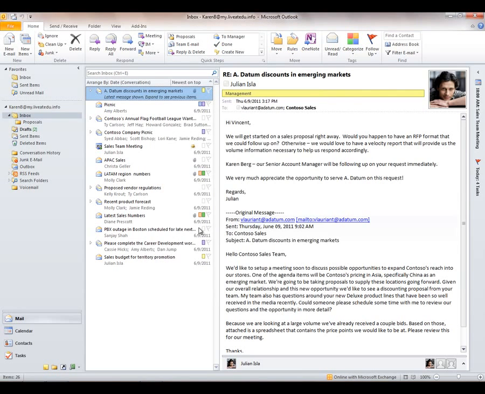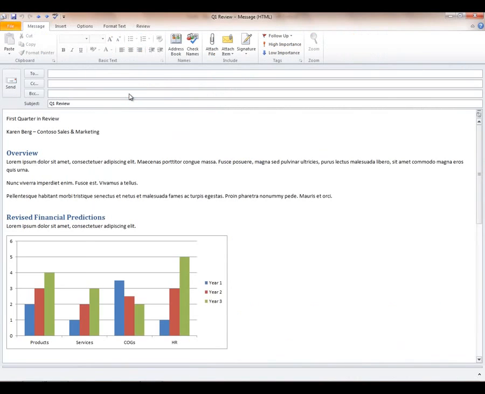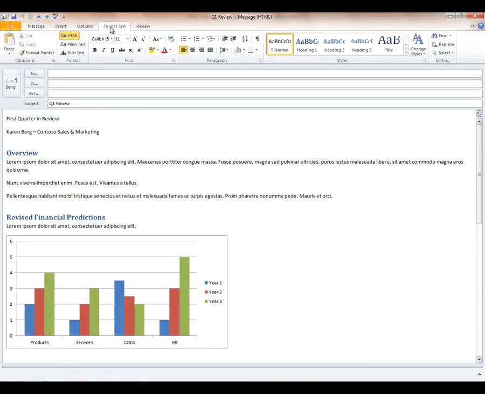Let's look at this a little bit differently. Here I'm going to go into the Drafts folder and open up a message that I have here within drafts. I want to show you how the ribbon comes across this environment as well. And you'll find an Insert tab. Format Text is the one I'm going to show you here, where you have some more detailed and richer formatting options that you may want to take advantage of.